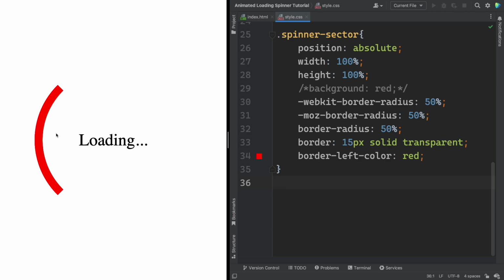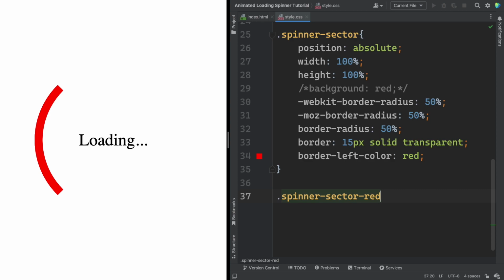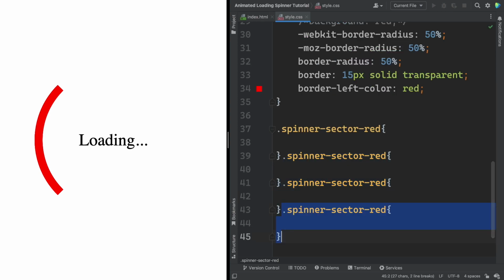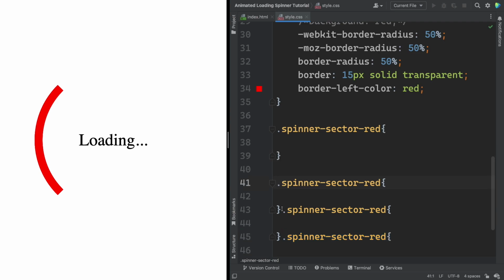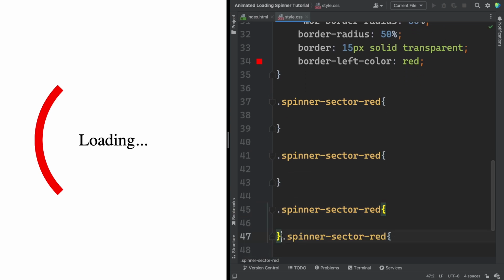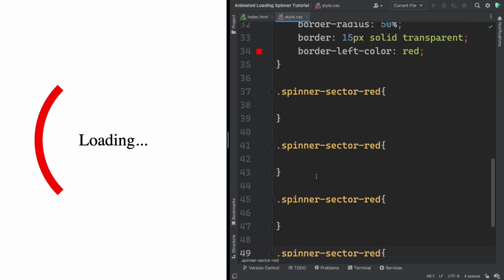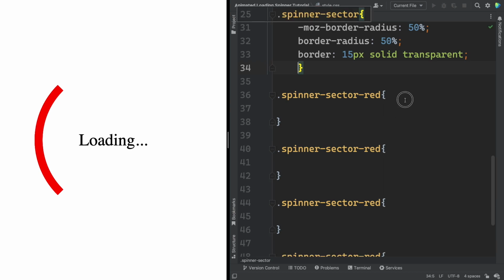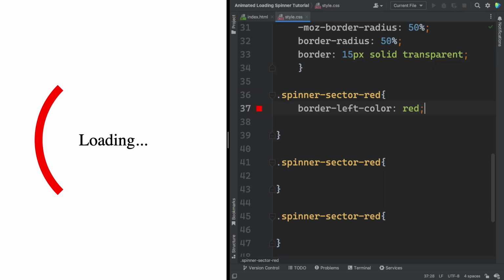Web Dev Made Easy tries to make everything simple for you, okay? So now let's work with our 4 colors, okay? Let's grab the spinner sector red. Let's duplicate this one. As you can see, it's quite simple on WebStorm. Okay, it's done. Let me copy this one, this border left color here, red, the first one. I can use another version of red.